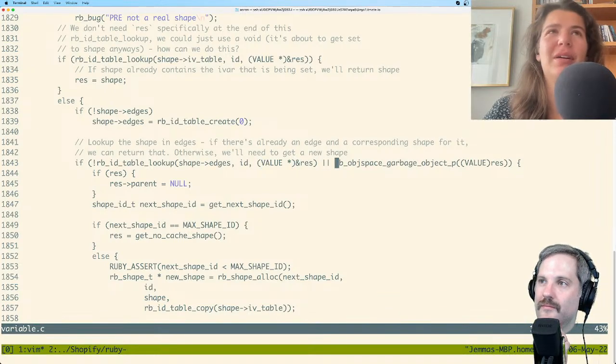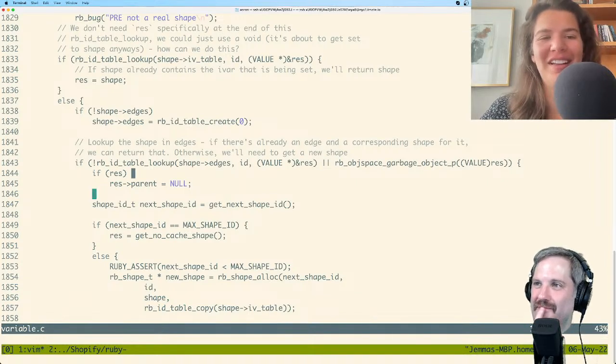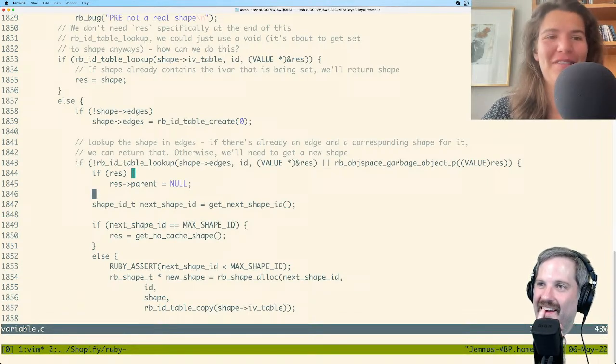Do you want to get into this garbage object stuff? No, we can talk about it. It's okay, we're going to ignore it. That's a big hand wave at the end of this if. I feel like that's more than the time we have left.